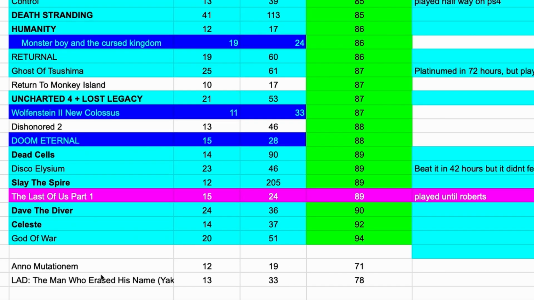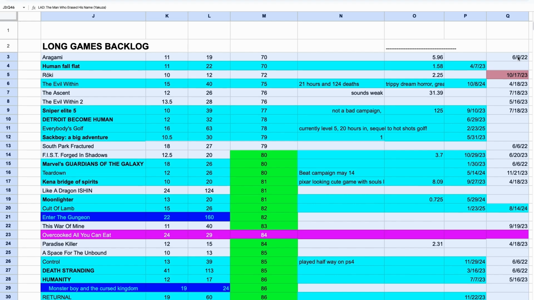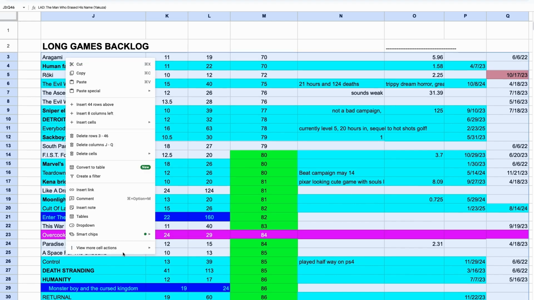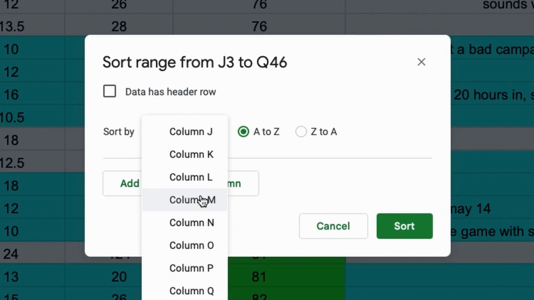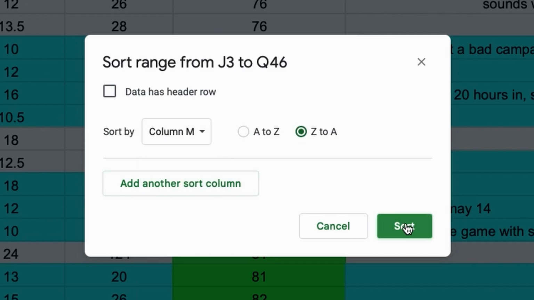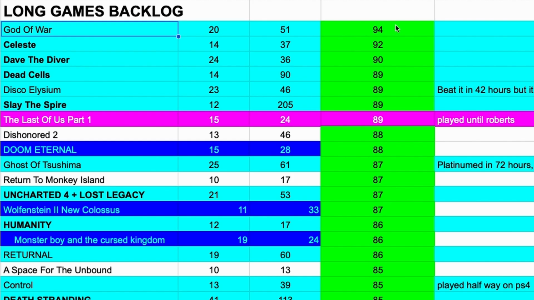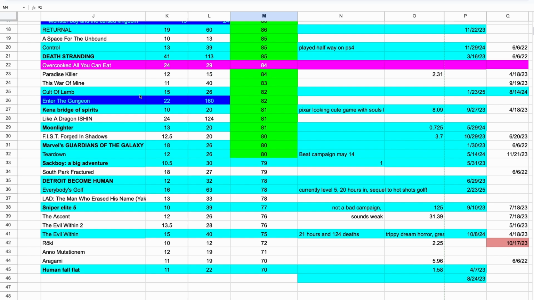We got 2 brand new games and we can add them to the list and organize it by highlighting it all. Again, go to view more cell actions, sort range. Let's do by rating. So ratings is M, Z to A. Bam, we got God of War, best game, Celeste, best game. Now those games are in here. There's Annum Mutationum right here. It is part of the list.